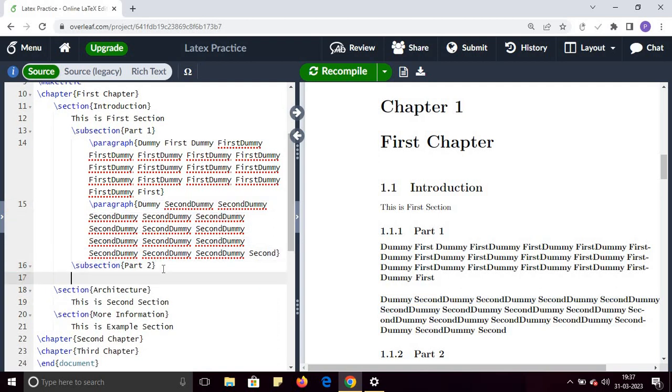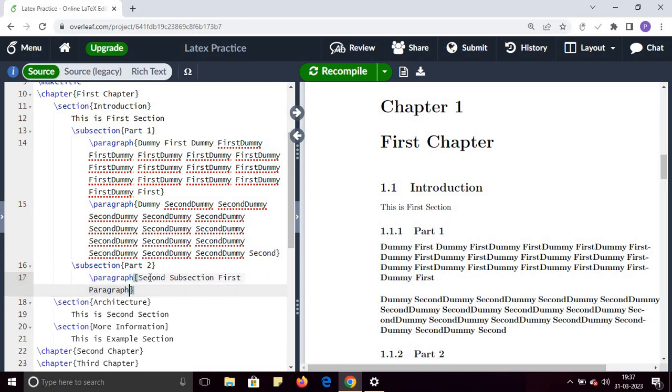And in the subsection part 2, okay, and here suppose in the subsection part 2, okay, if I write, let's write paragraph. Okay, and it is the second subsection first paragraph. So it is the second subsection first paragraph. Okay, and let me copy it.